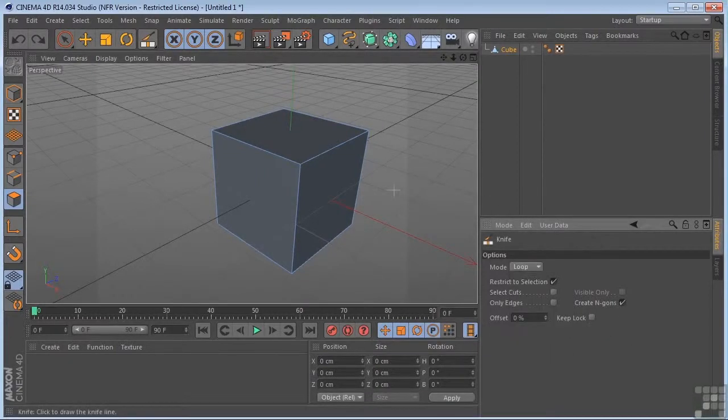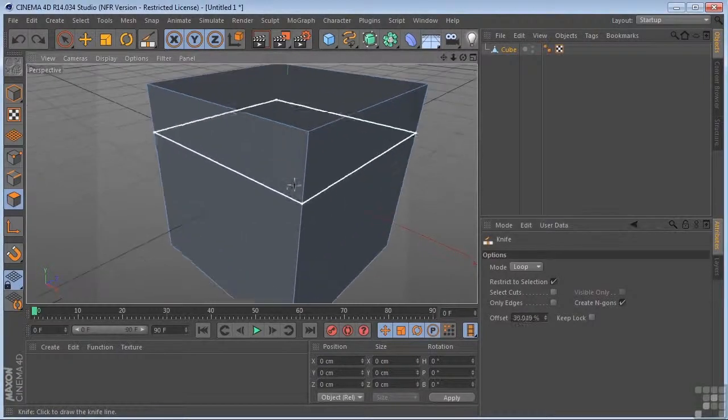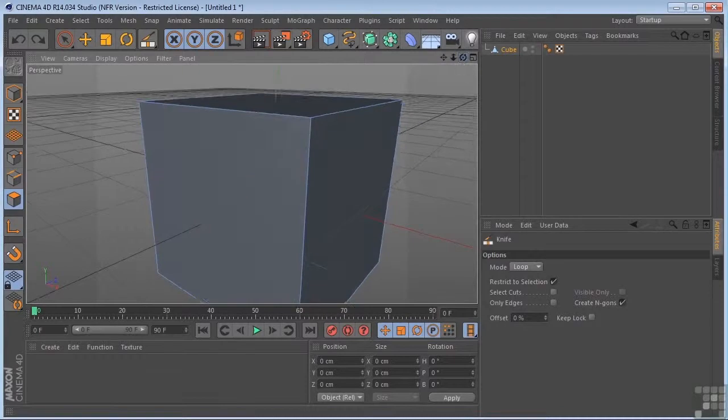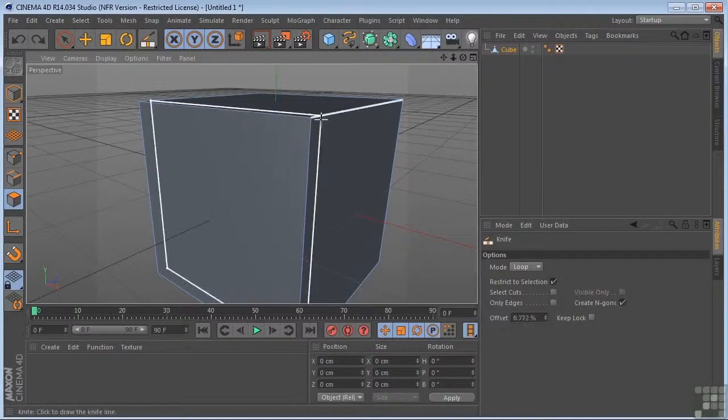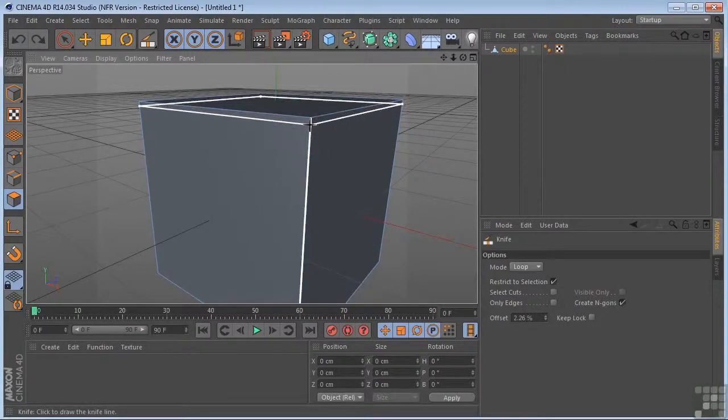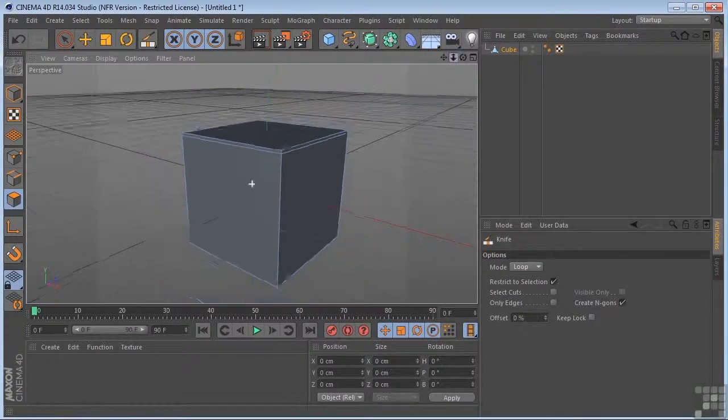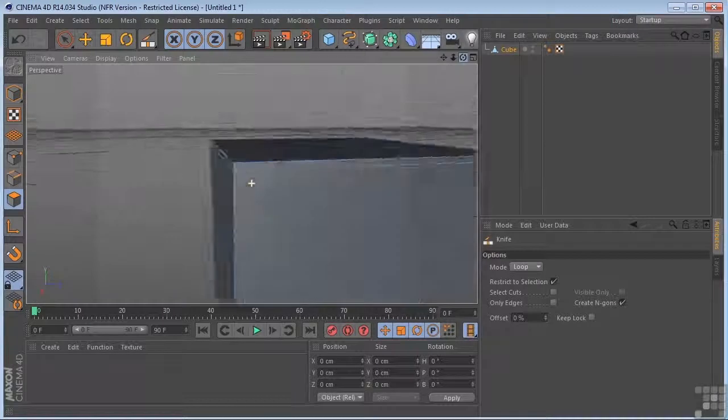Okay, now let's come over here and take a look at another mode, and that's going to be Loop. So Loop mode enables you to subdivide edge loops. Okay, so let's come over here. We'll get up on our cube. We'll click on this edge. And if you look at the offset, you can tell where we're at. So I want to make a cut right there. So we're 2.26% off the top of the edge. So I'm going to click there. And it's a loop, so it goes completely around the cube.